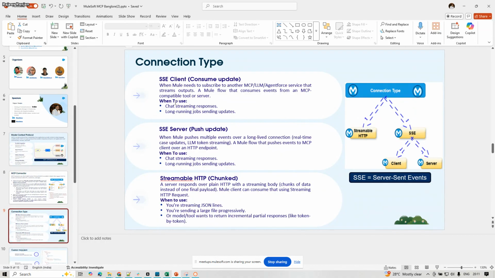Although I have highlighted this here, it is not part of the demo, so we are mainly going to focus on the streamable HTTP. Whenever we have to deal with JSON objects and use synchronous communication, in that case we should go for the streamable HTTP.